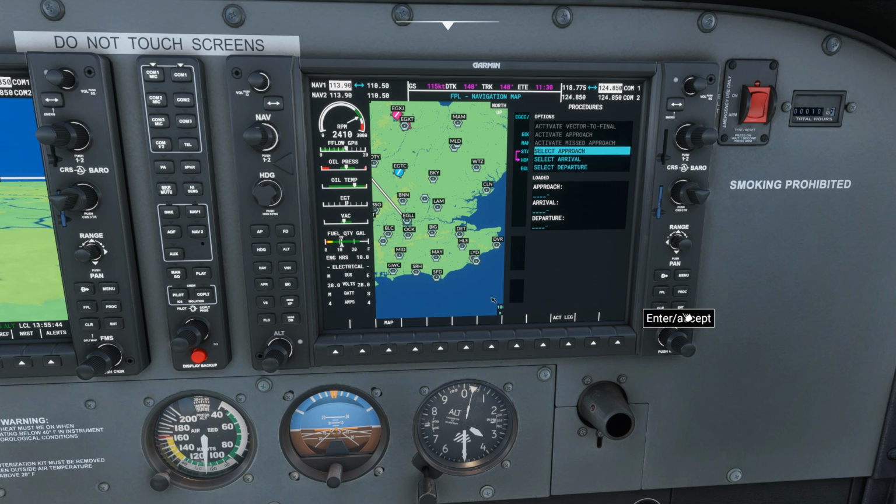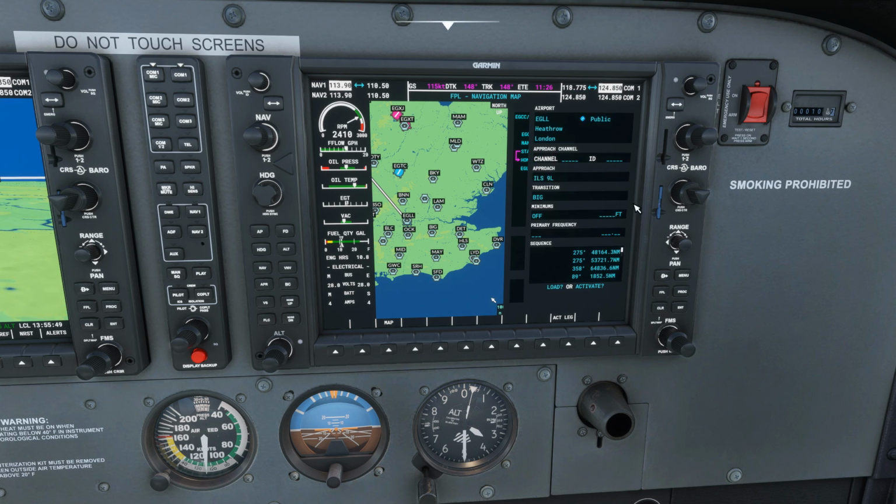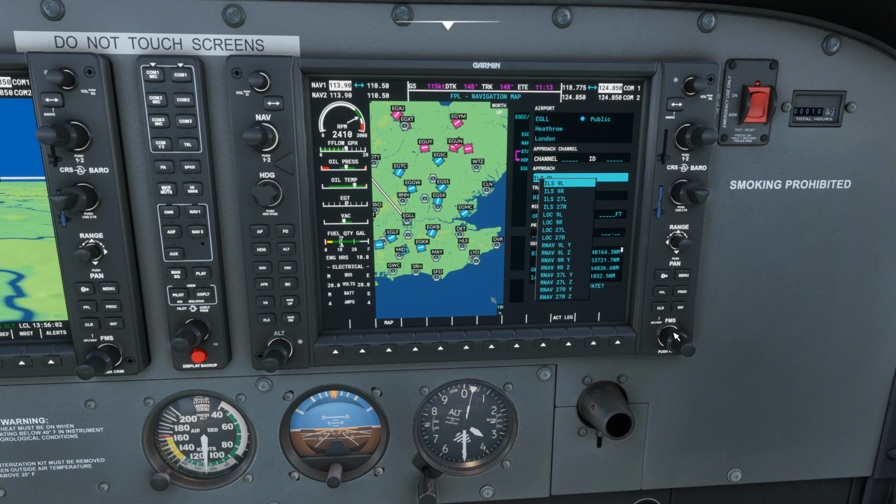We're going to go to the enter key at the bottom right here, just left click, select approach. I'm going to choose ILS 9 right, so press enter while it's flashing in the box there, left click enter, use your inner knob here, this knob here, use the inner knob to scroll, actually mouse up to go down to 9R, and again press the enter key.